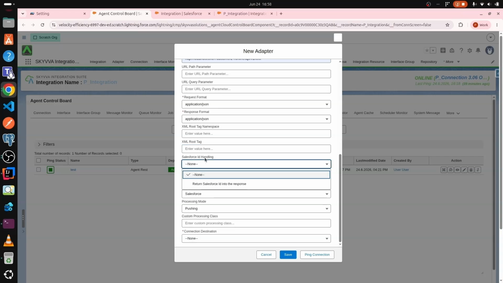The Salesforce ID handling property controls how Salesforce record IDs are managed by the Agent REST Adapter during request and response processing. This setting determines whether IDs are preserved, ignored, or handled according to integration requirements. You can see that the default value displayed on the screen is none. When this option is selected, the Agent REST Adapter does not add Salesforce record IDs to the response. The response contains only the data returned by the external API or the standard processing result.